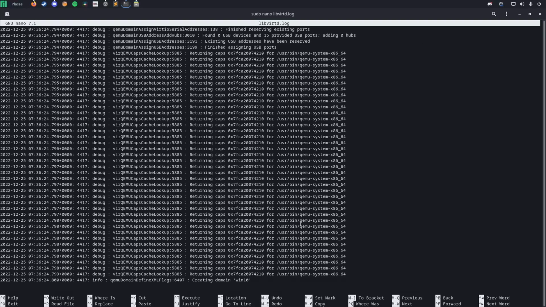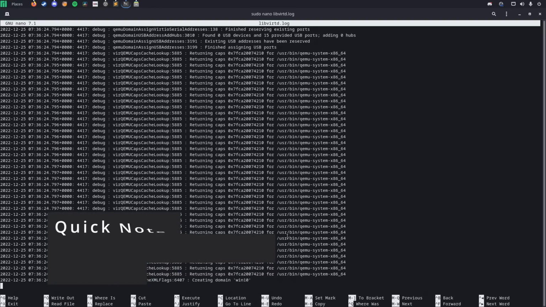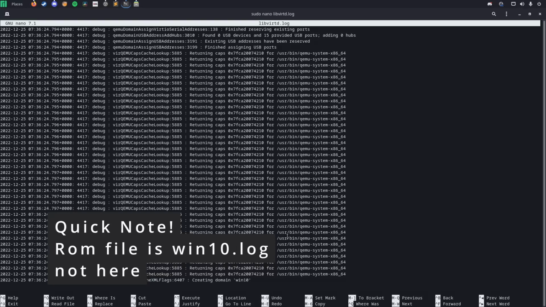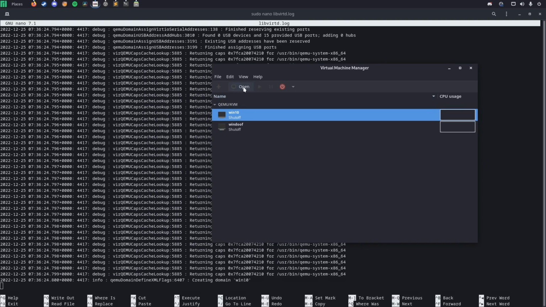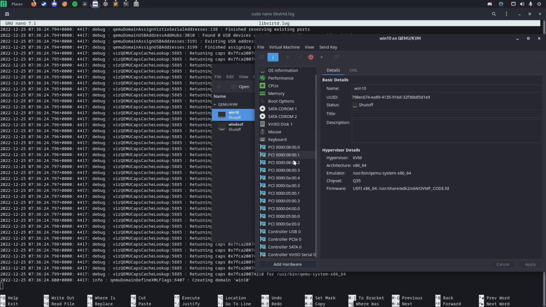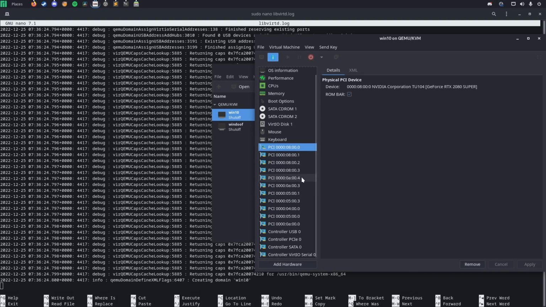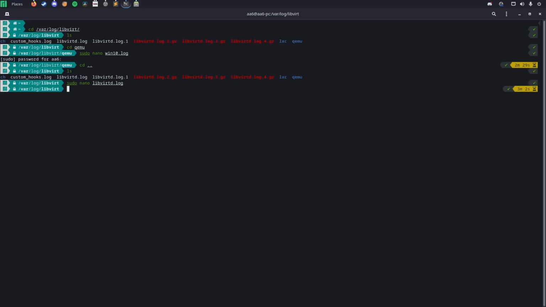So an example of an error here would be, it would tell you about your ROM file, or if you're missing devices for something to boot. And what I mean by that is, I'll try to give an example. So our GPU has 4 IDs, right? The 0.0, 0.1, 0.2, and the 0.3. Now let's say I forgot to add one of these. It will tell us in this log file that we're missing this device and that it needs to be added for the virtual machine to boot. And we can leave this file.